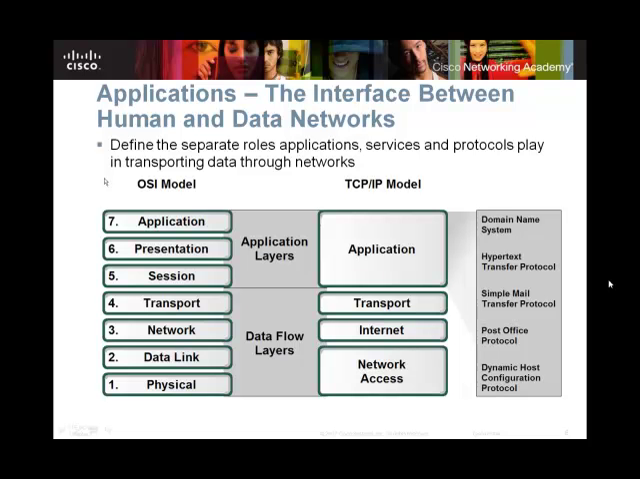Some more specific protocols or services that happen on that application layer are DNS, or domain name system, and I'll show you an example of that here in a little bit. Hypertext transfer protocol, that's HTTP when we're surfing the web. Simple mail transfer protocol, SMTP, sending emails back and forth. Post office protocol, POP, that's also with email. And DHCP, or dynamic host configuration protocol, that's how computers get IP addresses. All of those are very common services that you might have heard of before.